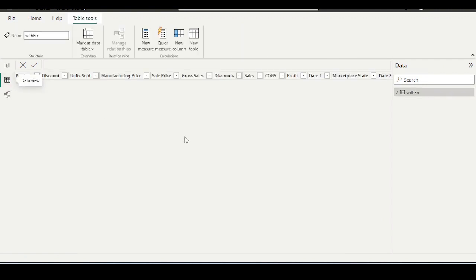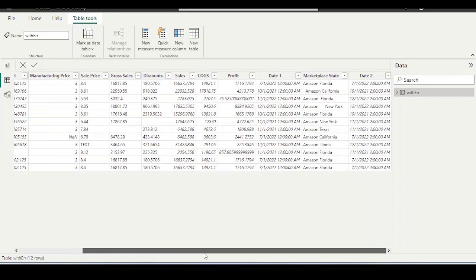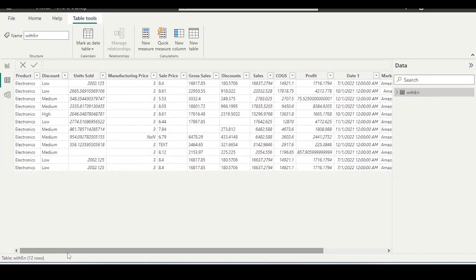So, we have covered some of the data discrepancies which can be observed using column quality, column distribution, and column profile.